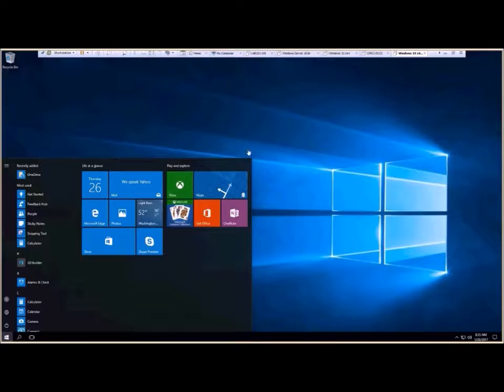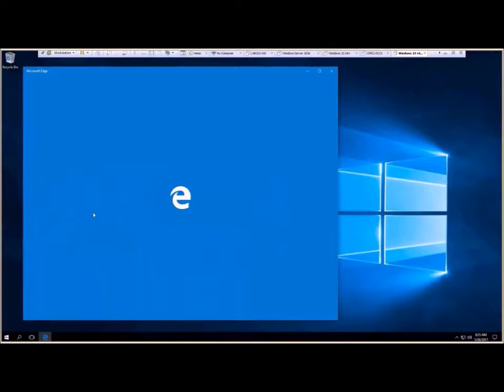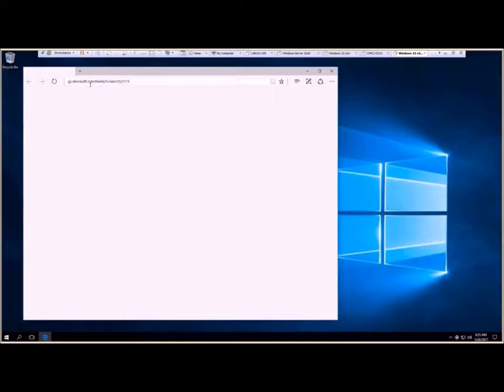Okay, the next part of this lab you can either do on the computer that you have personally if you decided not to use a virtual machine, or you can do it on the virtual machine. Either way, it's not going to affect your system very much. And we're going to go ahead and open a browser, and we're going to log into our Microsoft account.